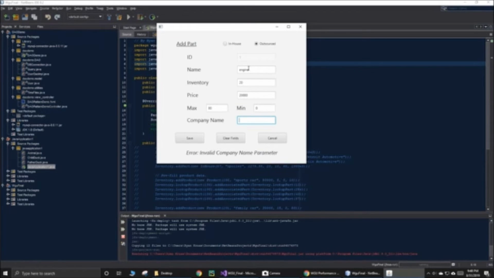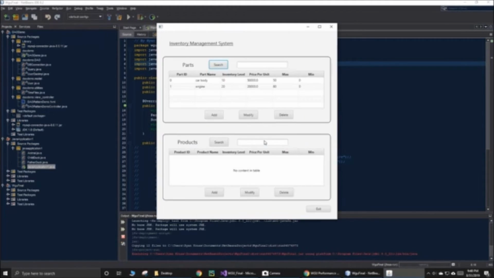So let's say company name is engine company, and click on save. And if we would close this again, we would be able to see this loaded in this table over here. If I were to click on search, and maybe I want to search a part, I could search by the part ID, or I could search by the part name, which is car body, engine, and it would appear right there.